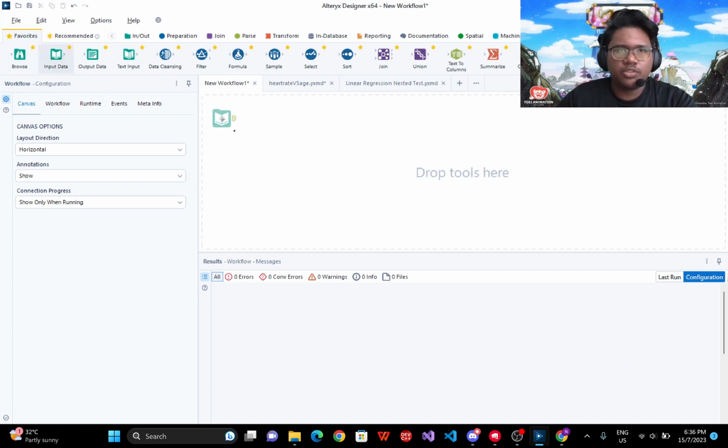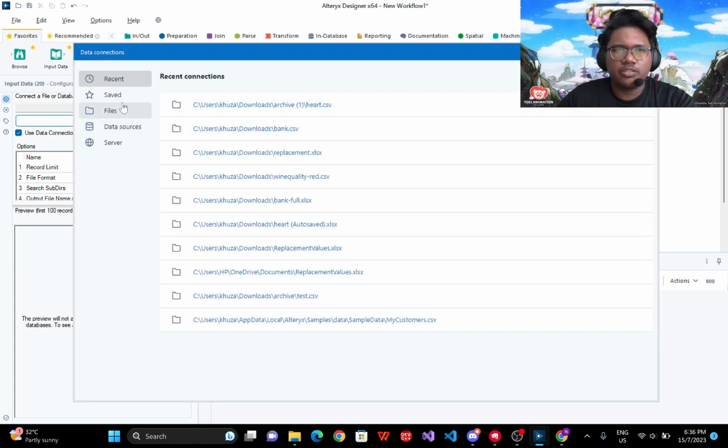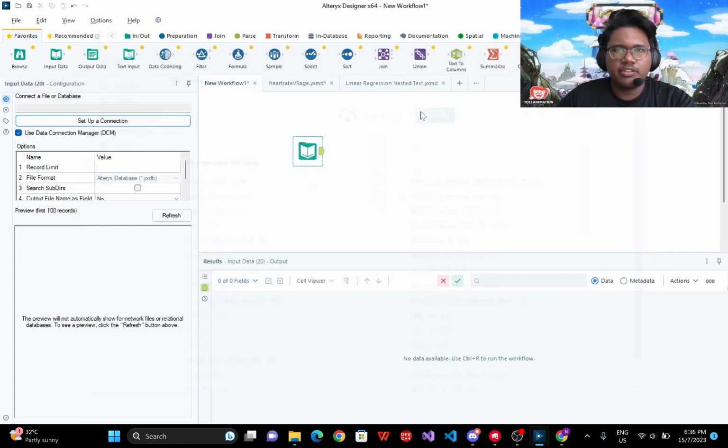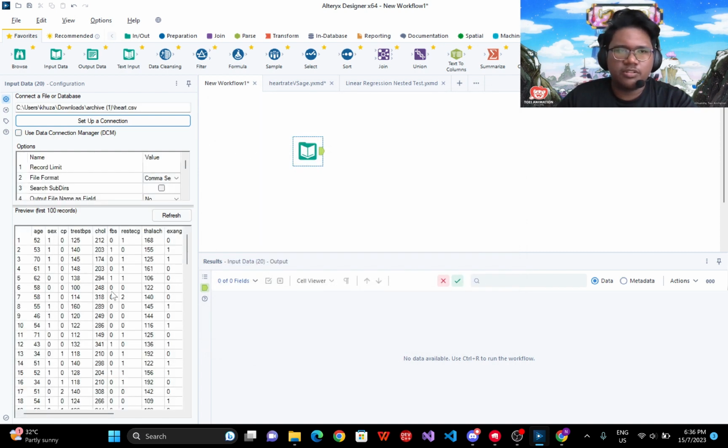Okay, so first we need to import our data into Alteryx. We just click on input, set up the connection, and find the data. For this one, I'll be using a CSV file, but any other file like XLSX or PDF also can. But in my case, it's a CSV file. It will show all the data here, but only the first 100 records.